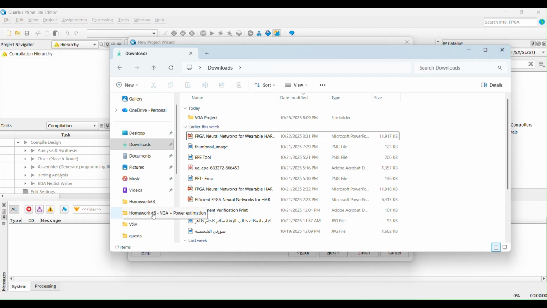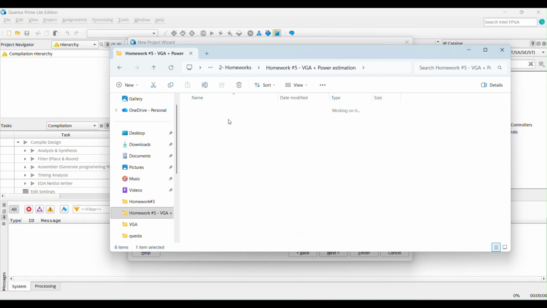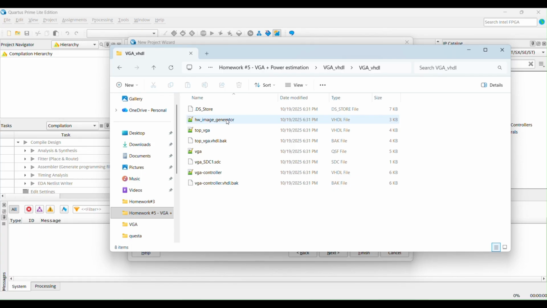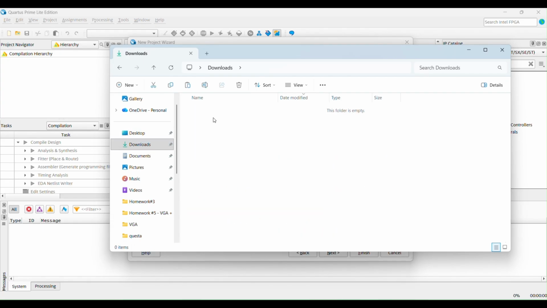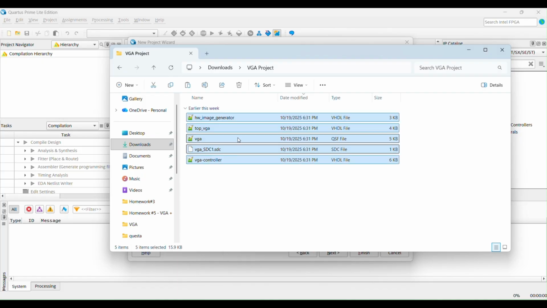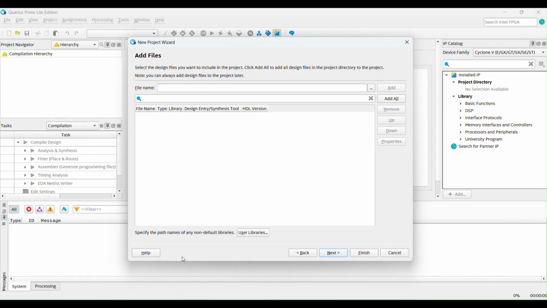I saved them here. These files were provided by our professor for this course. So I will copy this file, image generator, and the top VGA with the QSF file that we need, and the VGA control with the SDC Synopsys constraint files that we need for the design. I'll copy them, go to Download and just paste them here. Okay. Now we have got all the required files to implement our project.